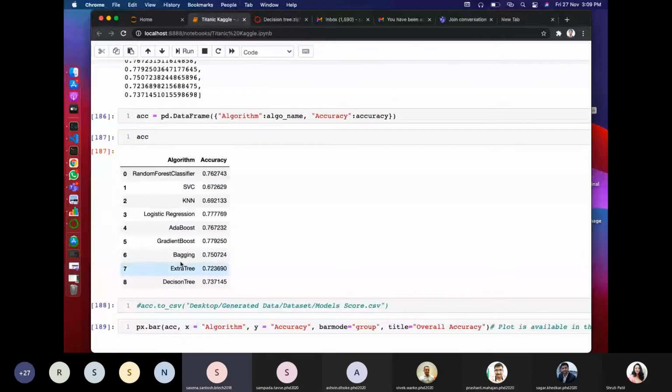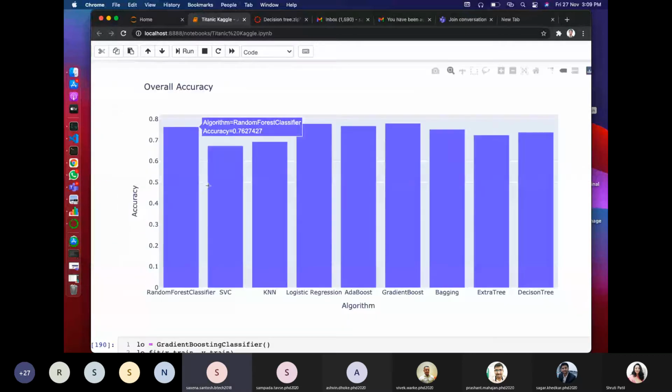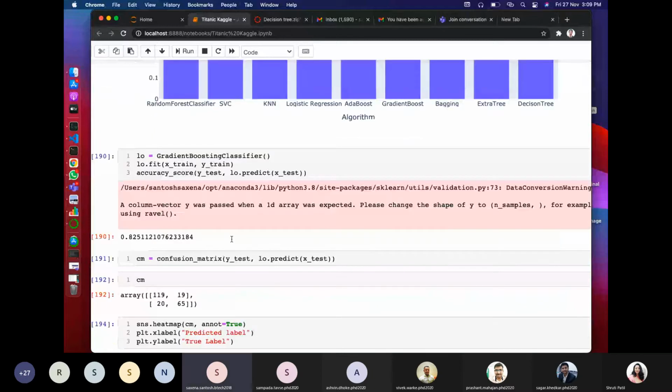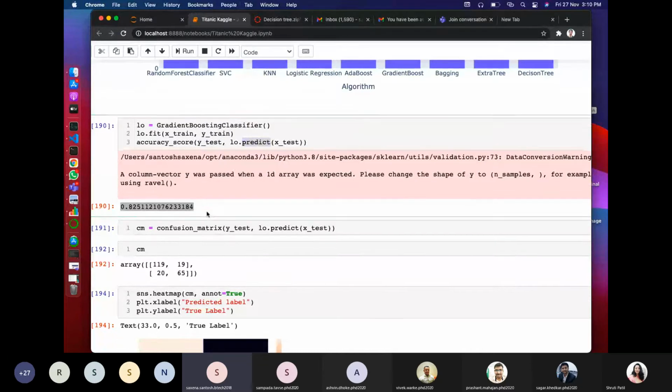As you can see, the gradient boost algorithm has given us the highest accuracy. So we will use this algorithm to predict our Titanic dataset. Here is the graph available for all the algorithms with respect to their accuracy. The accuracy which we got was with respect to X train and Y train; now we are testing with our test data set, and the accuracy we got is 82%.